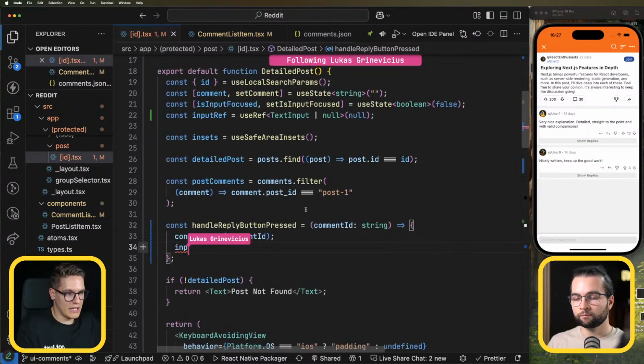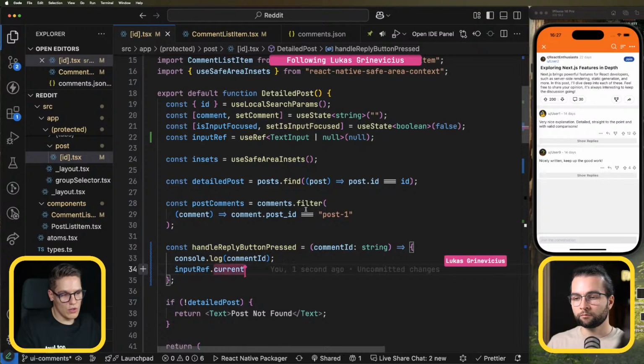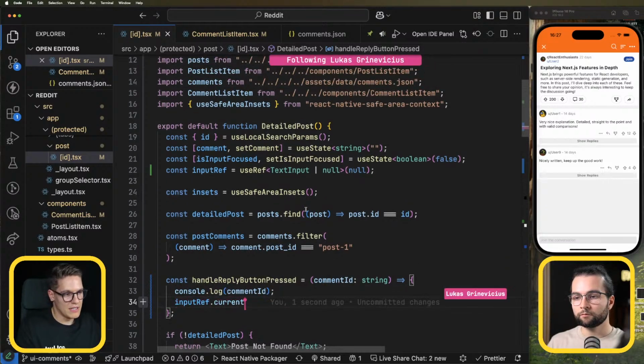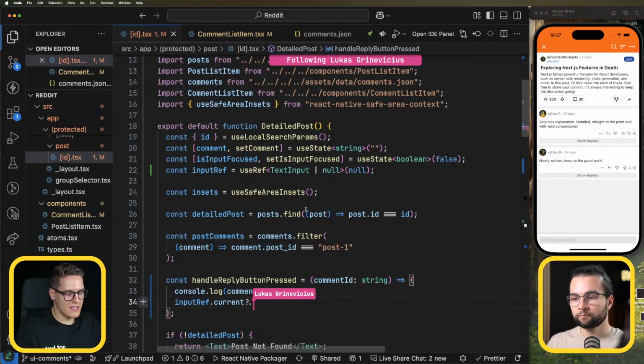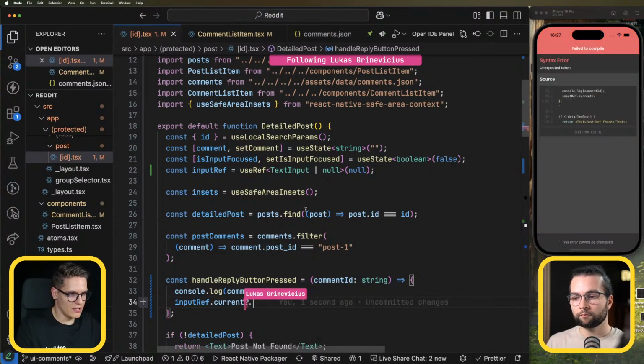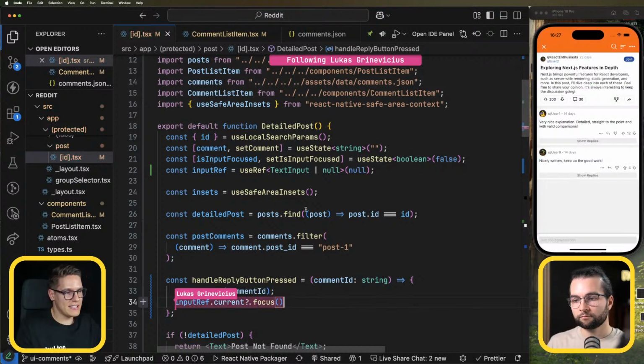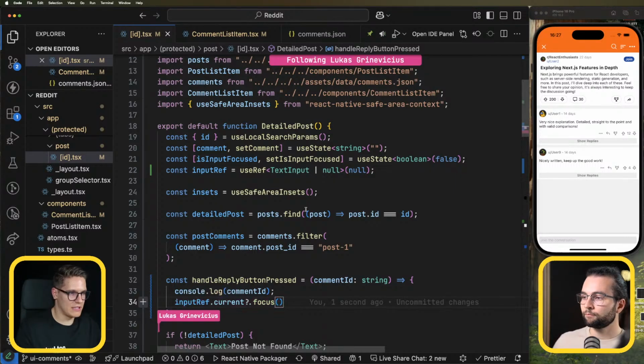So we will do inputRef.current. That's how you access the value of the reference. Then we check if we have it, by adding this conditional check. Then we will focus this input. This is how you can programmatically focus the TextInput.